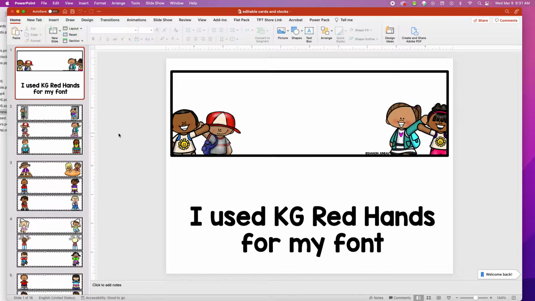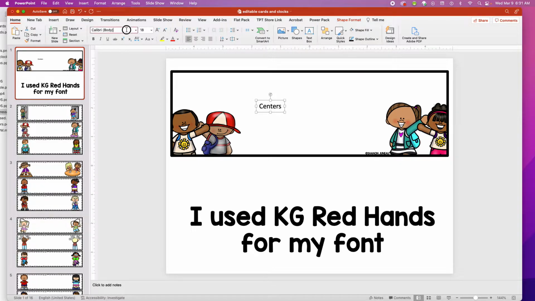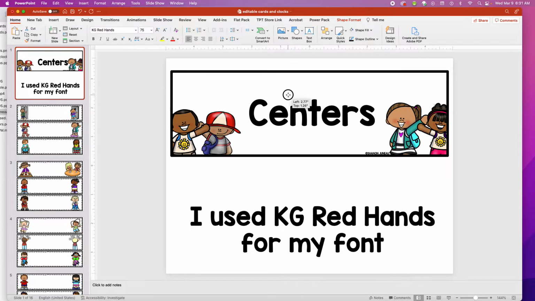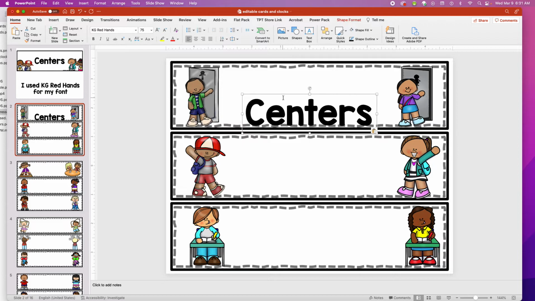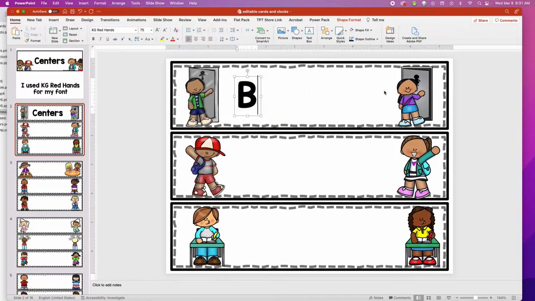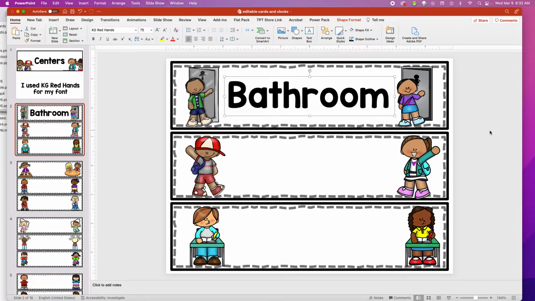I use KG Red Hands, but you can use any font that you want. You're just going to click on the text box and then you can start typing. Change the font, change the size, and then just keep on going. So you can name them whatever you want so that your students will understand whatever matches your classroom.